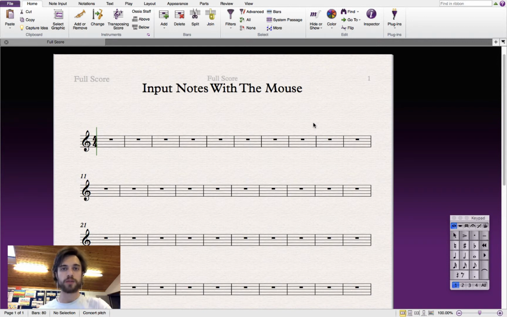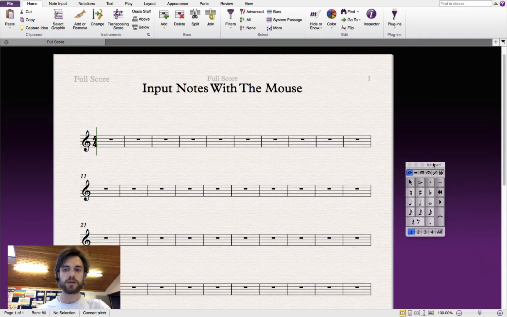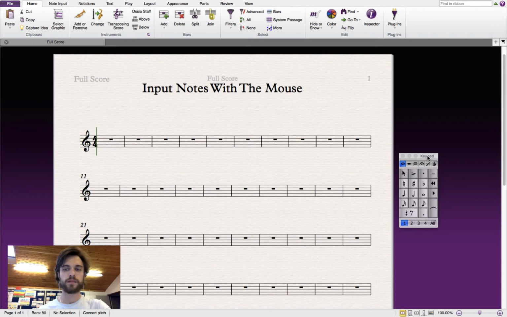In this video, I'll show you how to input notes into Sibelius using the mouse. If you look in the lower right-hand side of the screen, we'll see we have something called the keypad. This is where we select the different types of notes that we want to input into the score. And we do that by simply using our mouse to click on something. You'll see it's turned blue, that means it's selected.